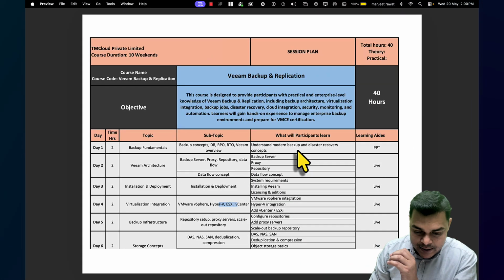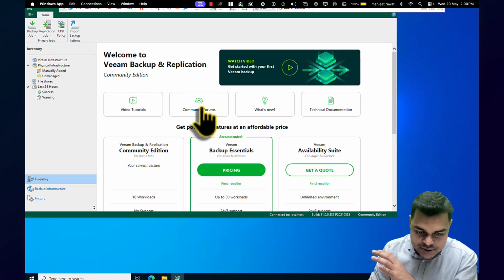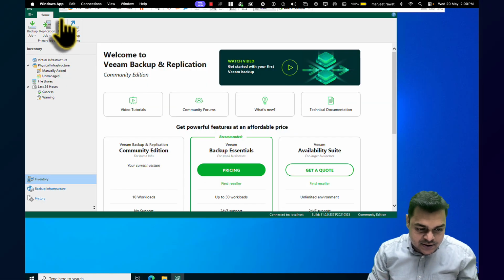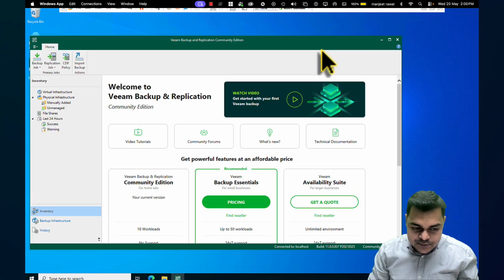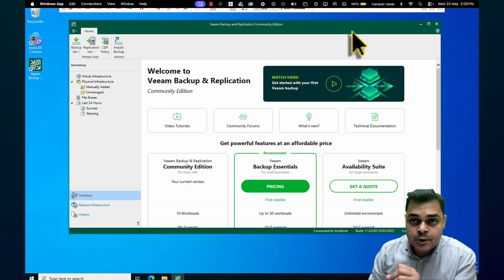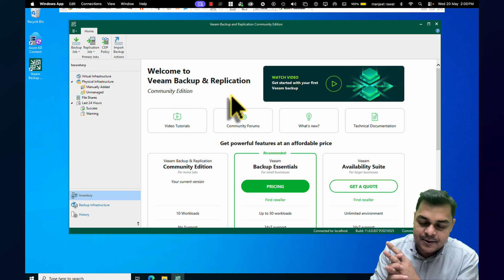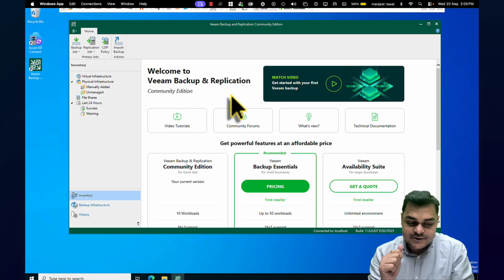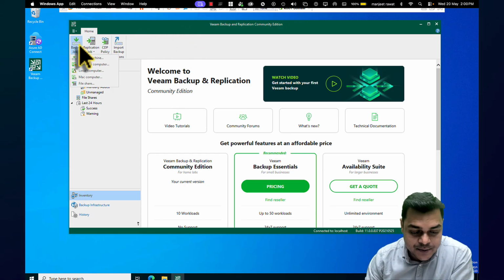Identification of Veeam Backup & Replication. So this is my Windows-based machine. I have already installed VMware Workstation, and in VMware Workstation I'm using Windows Server 2022, on which we recently installed the tool Veeam Backup & Replication. So this is the first look of our Veeam Backup & Replication. Let's try to understand the options available on this particular page.